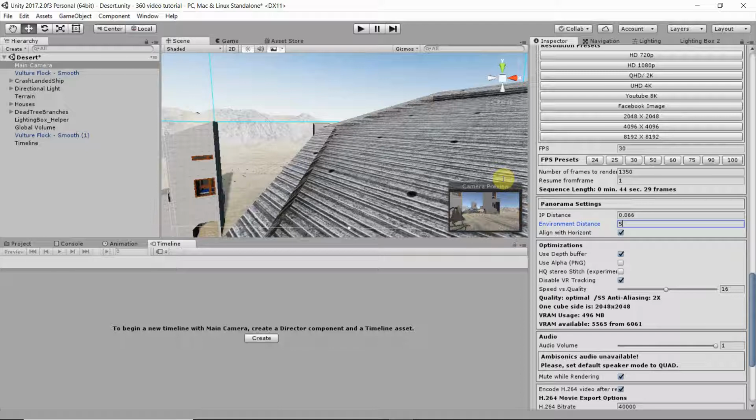If, say, you have a video clip that starts outdoors and then goes indoors, it's maybe better to do two different recordings, one outdoor, one indoor, with the appropriate environment distances, and join them in video editing software. Otherwise, the stitching on the interior may not work so well.